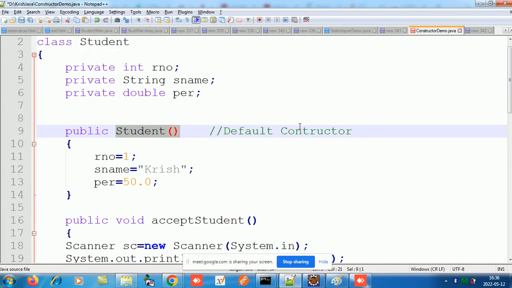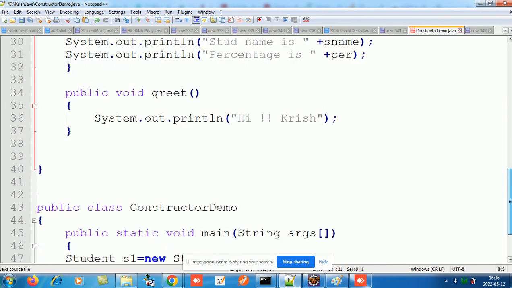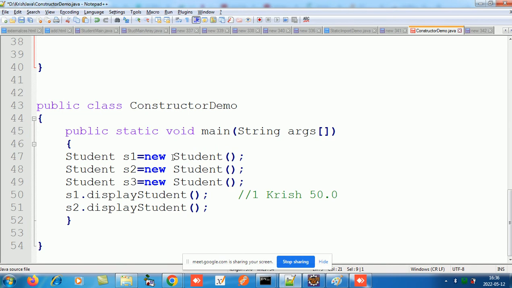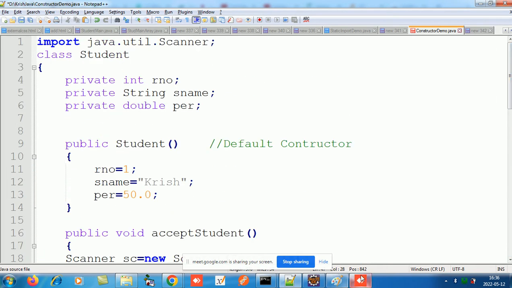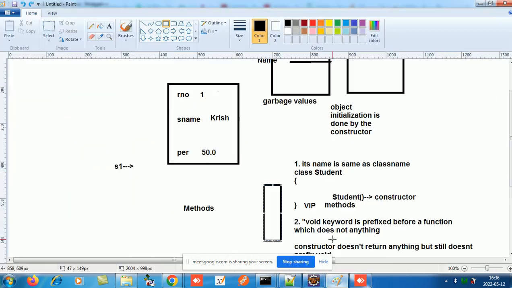So this object which I am creating, S1, here you can match the constructor. Which constructor is it referring to? The constructor which is blank, right? So this object is being created by the default constructor, right? Okay. Now coming back to the hospital example.